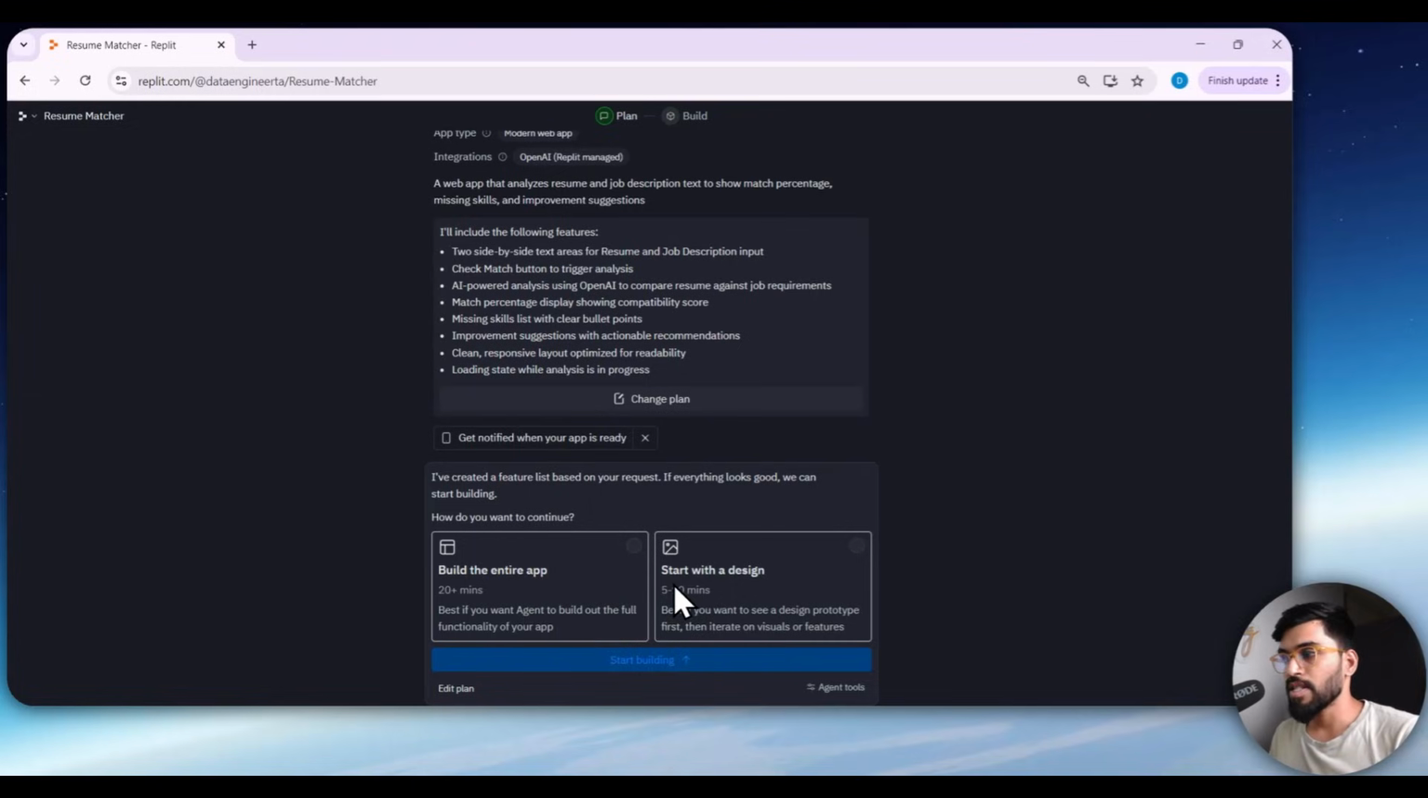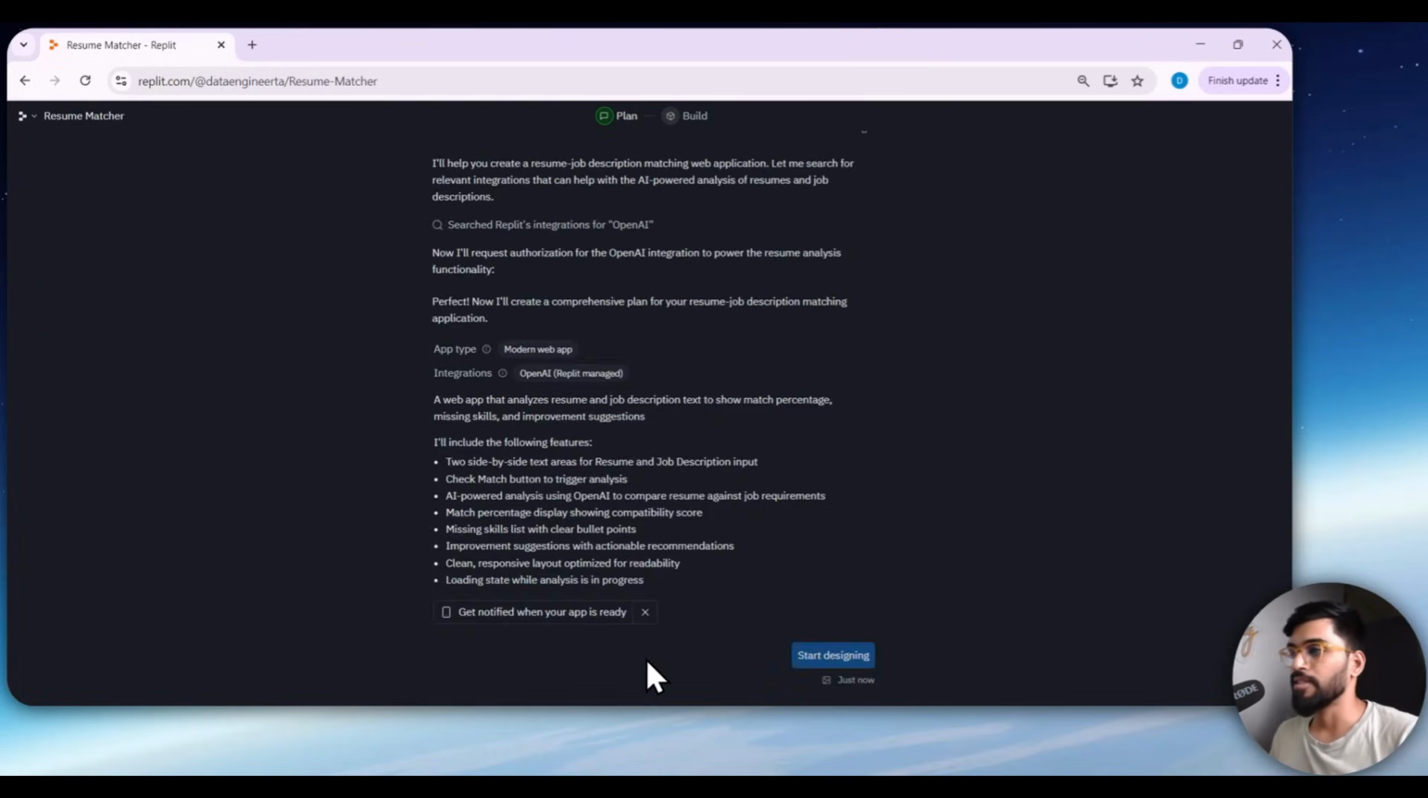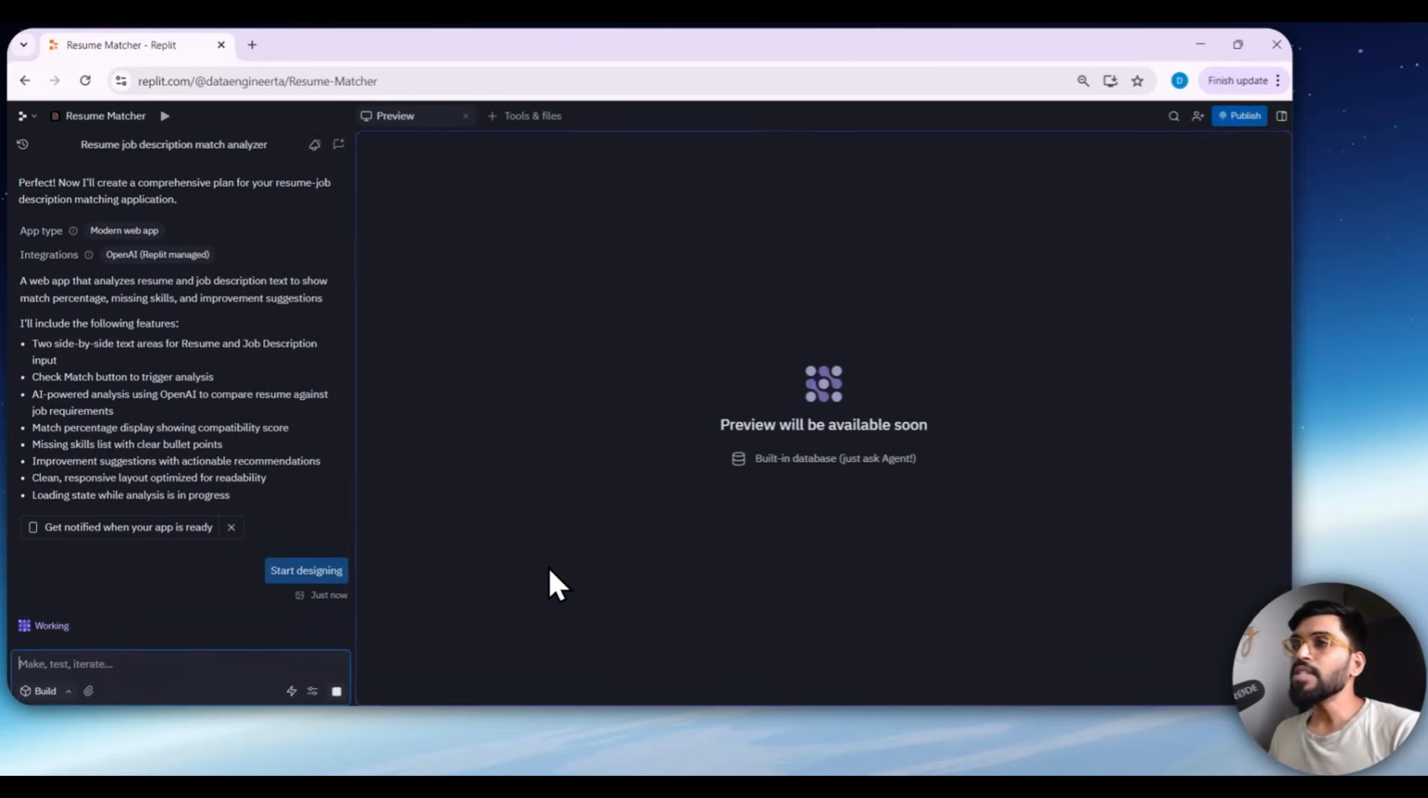There is another option. Start with the design. It will take only 5 to 10 minutes. Best if you want to see the design prototype first, then integrate visuals or features. Okay, let me choose the second one first. Okay, and start design. Once the real chat and the build start, you will get this preview.